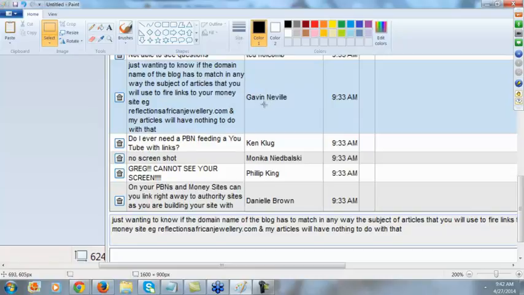I like to make my articles about the same topic, Gavin, usually. Almost all the time. So if I'm linking to something about jewelry, it'll be an article about jewelry. Or at least something very similar. Maybe what I might do is an article about money, and then I might mention jewelry in it and link to a jewelry site, but I try to make it have at least something to do with what I'm linking to. From Ken.